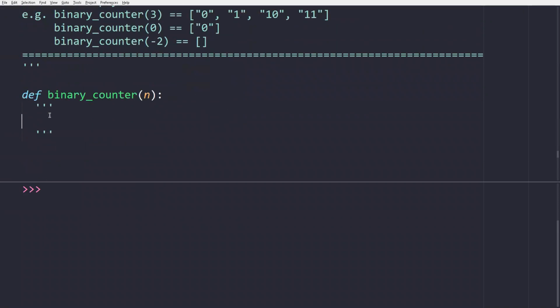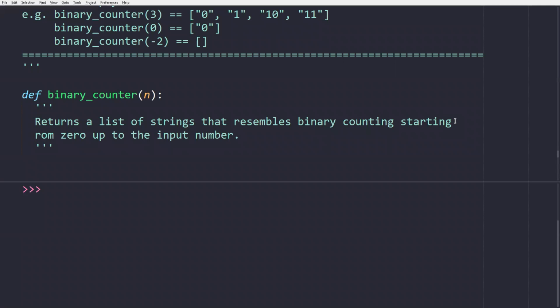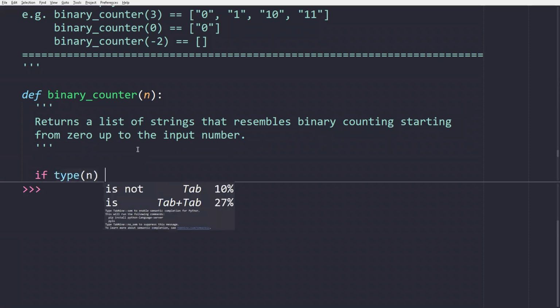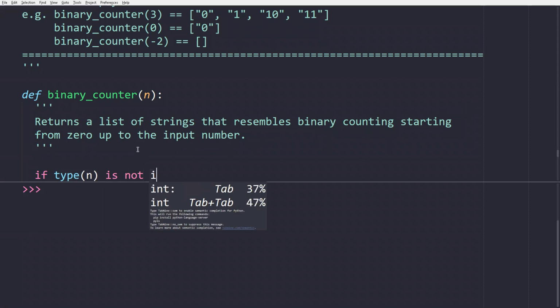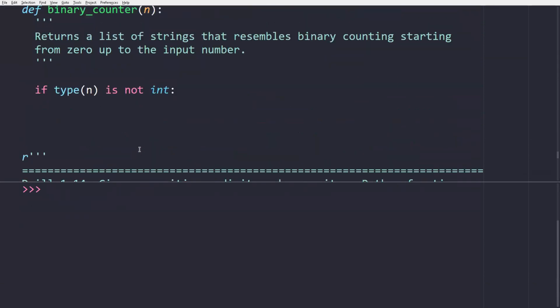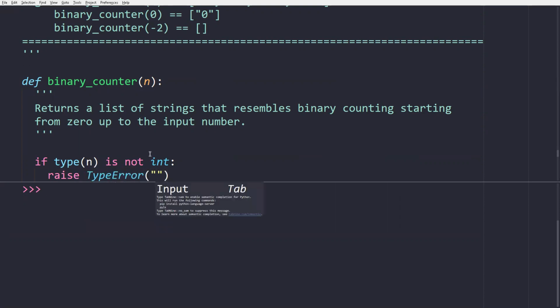Let's just put this in the documentation. So it returns a list that resembles counting starting from 0 up to the input number. So you could just say that if the type of n is not int, you could just say type error in this case. So raise TypeError, and let's just inform the user to please input an integer.